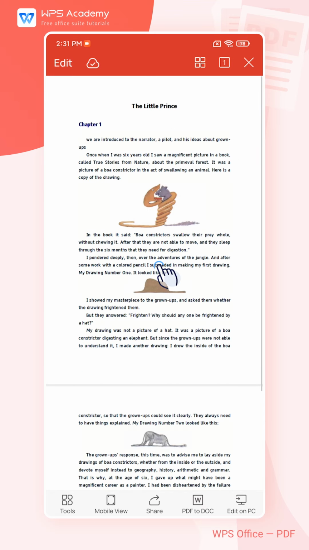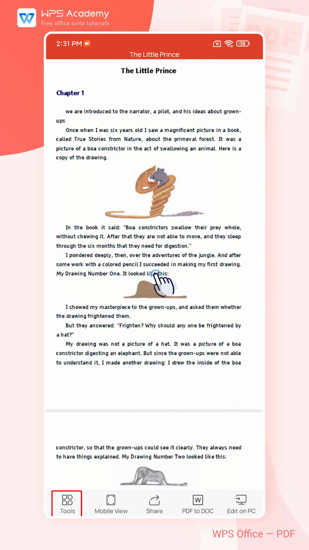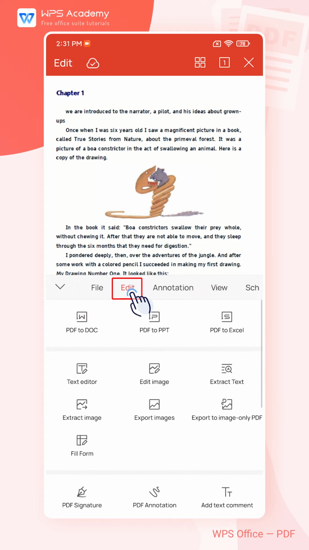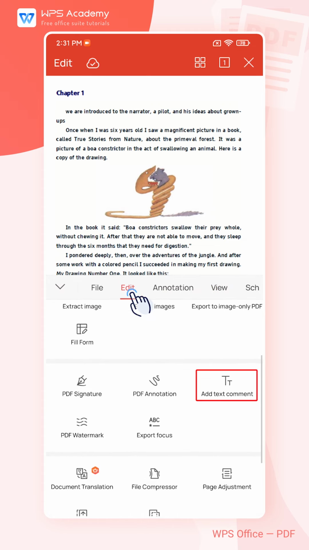There are two ways to add text comments. 1. Click Tools, choose Edit, and use the Add Text Comment feature to enter the corresponding text in the text box.